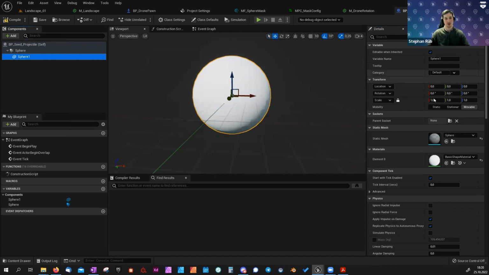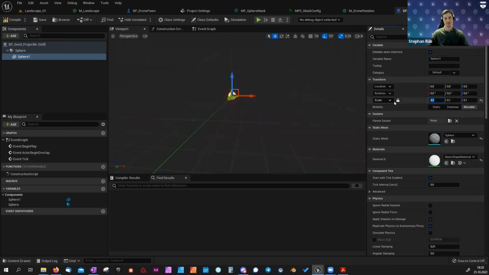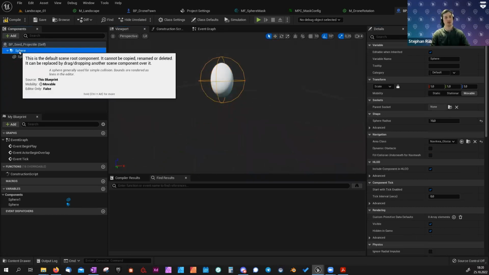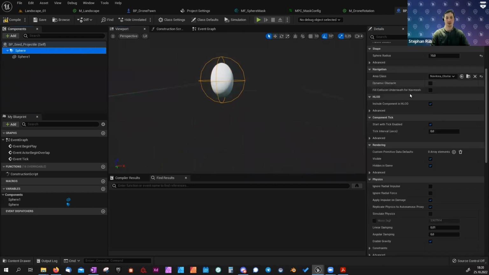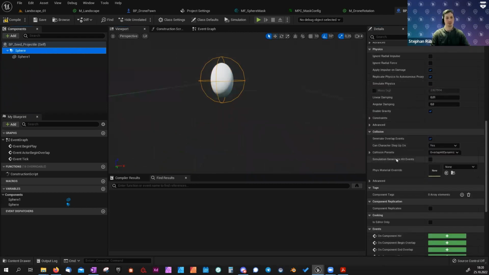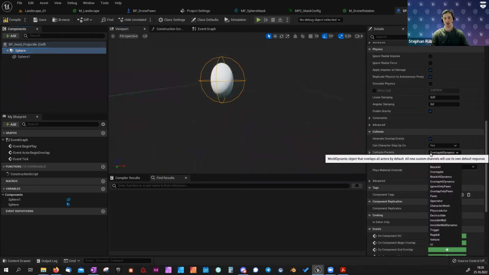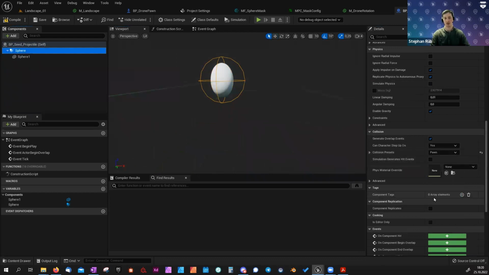I'm going to scale this down as well to 0.1 and 0.15 on Z, just so it looks a little bit more like a seed. We're not winning design awards with this. That's okay. All right, on the sphere collision, let's scroll down and make sure we have set up our collision correctly. Let's set this to pawn as well and compile and save.